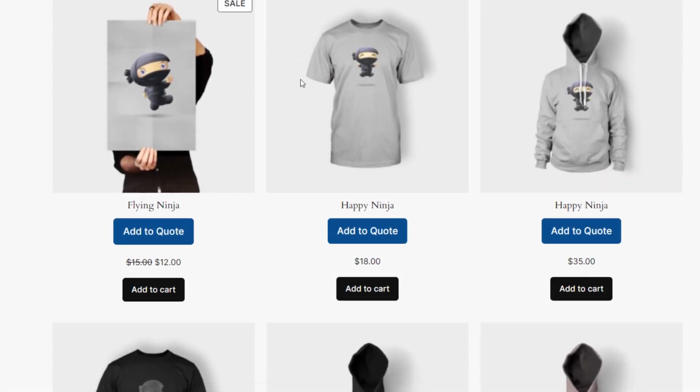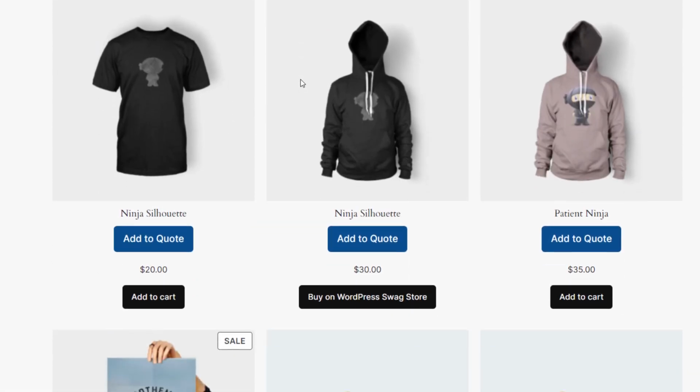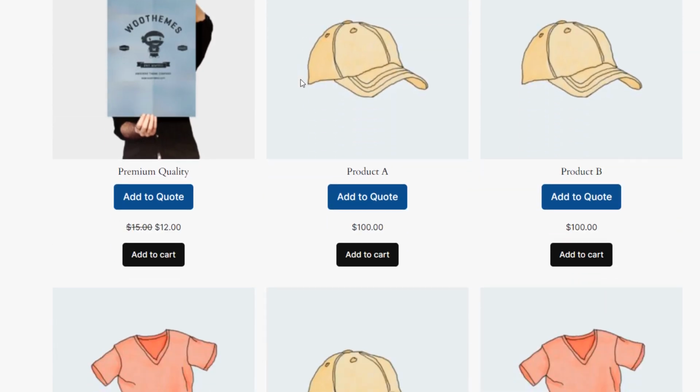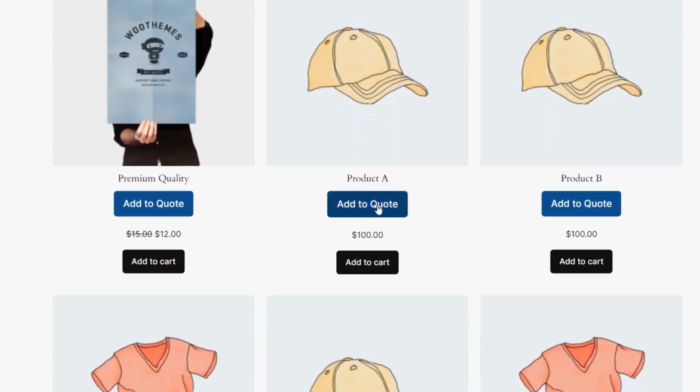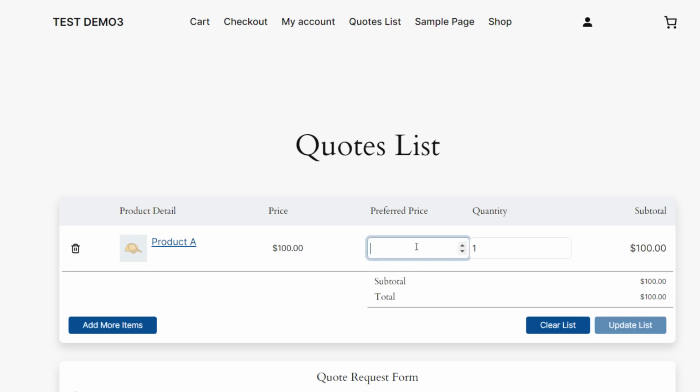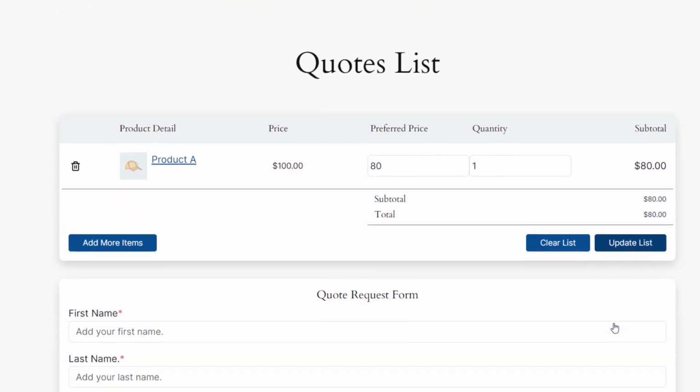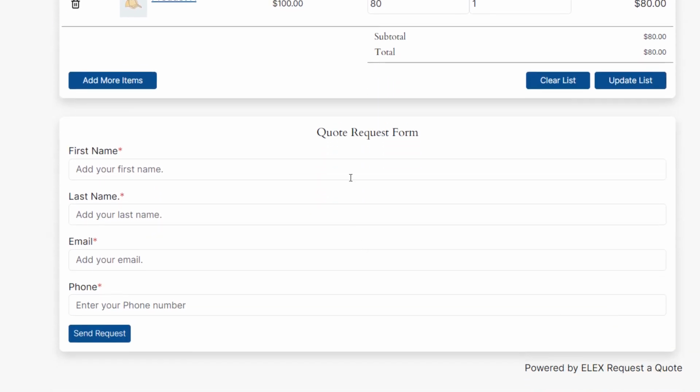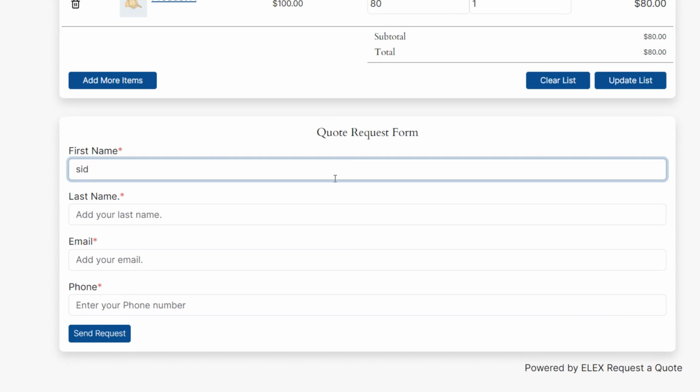If you have successfully configured your ELEX Requestaquote plugin, then your customers can see the Add to Quote option on the shop page. You can also refer to the setup guide of the plugin by following the link provided in the description. As soon as your customer added the product to the quote list, they can refer to the quote list to provide the requested price, as shown on your screen. Once your customer add the details and send the quote, then we will get a new order in our WooCommerce site.